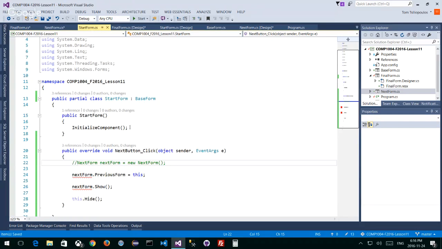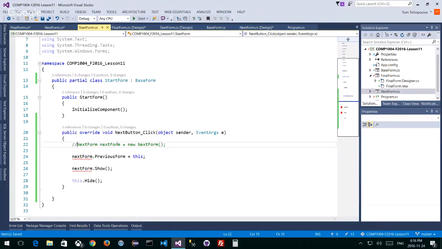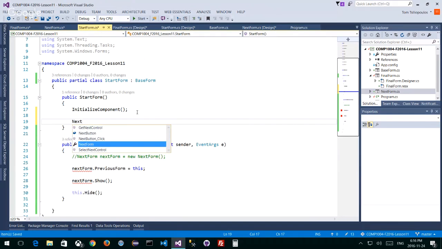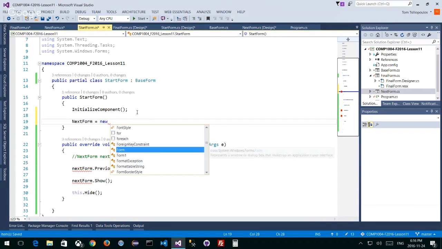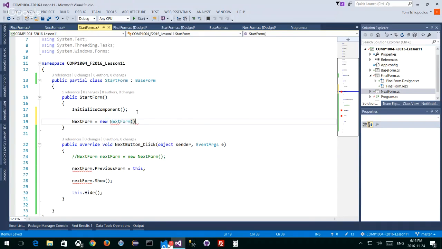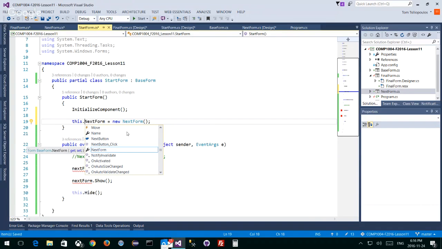Okay, now, in my next button click, do I really need to do this? The answer is no. In my constructor, I can do something like this. I can say next form, which exists, by the way, because it's being inherited, right? This next form is equal to a new form that is the next form. Notice that this is a darker or a teal color, and this is black, because this is actually this dot next form, right? It refers to the next form object that belongs to the base class, right?